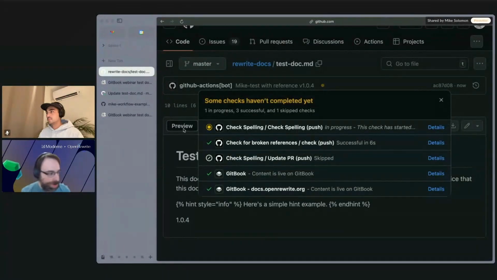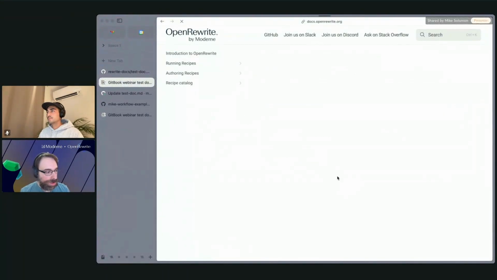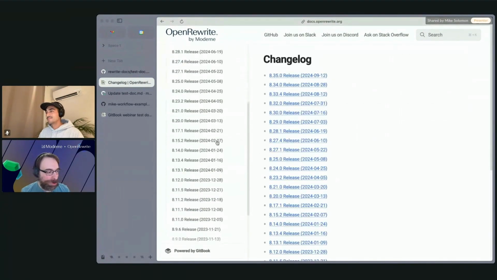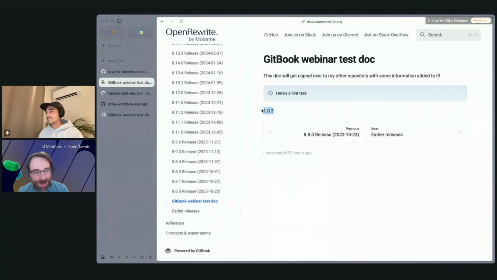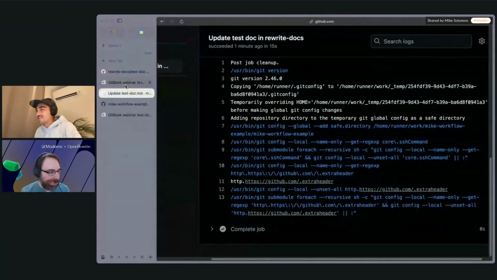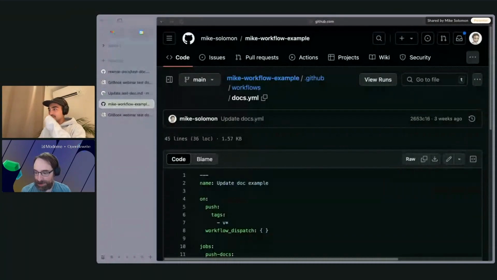Yep. All right. So now it says it's live on GitBook. And so if I refresh our GitBook webinar test doc, well, sometimes it takes a little bit to refresh on the GitBook side of things, but this should say 1.0.4. Things tend to be cached, so hopefully in a few minutes that will get updated, hopefully a little bit faster than that. But yeah, that's everything you need to know about GitHub Actions and getting started with it.